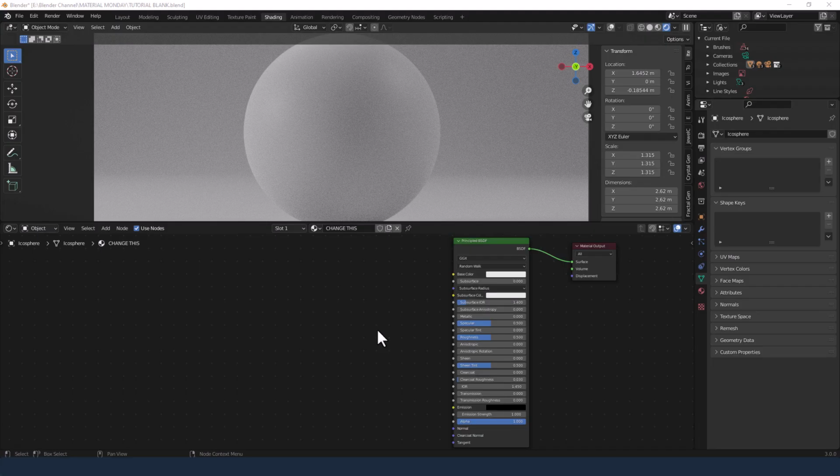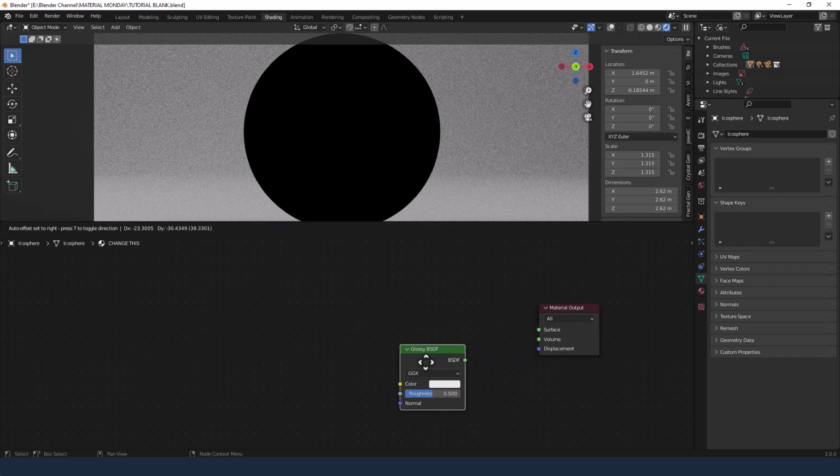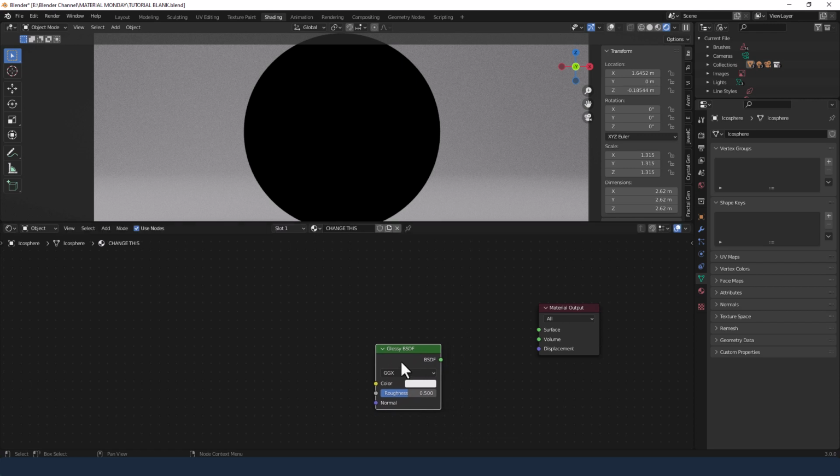Okay, I've already loaded an object and I'm in the shading tab and I have viewport shading enabled. I've got a principled BSDF loaded, but I'm actually going to delete that and leave myself with just the material output. I'll then press Shift A and find myself a glossy BSDF. Plonk that down anywhere.